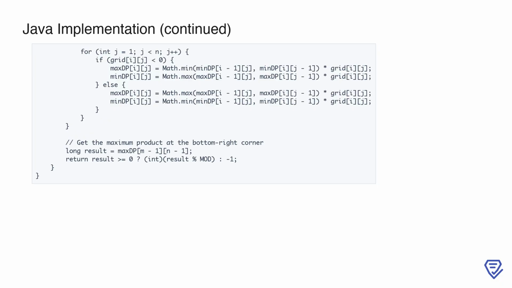If the grid value is non-negative, the logic is straightforward. The maximum product comes from the larger value between the previous upward and leftward cells, and the minimum product comes from the smaller value. After completing the entire grid, the result is stored in the bottom right corner of maxDP. If this result is non-negative, we return it modulo mod. Otherwise, we return -1 to signify that no non-negative product path exists.